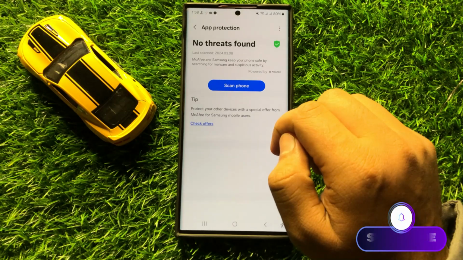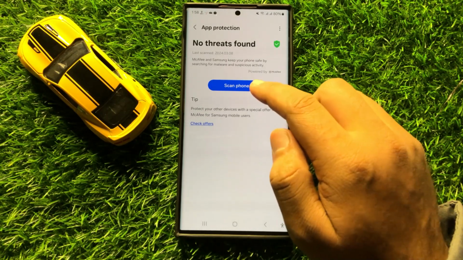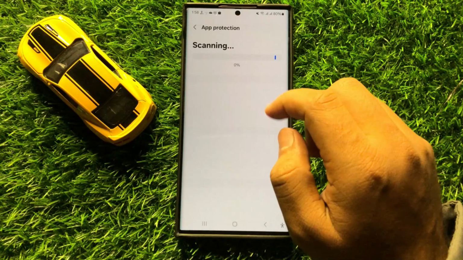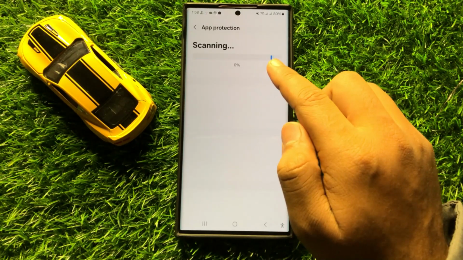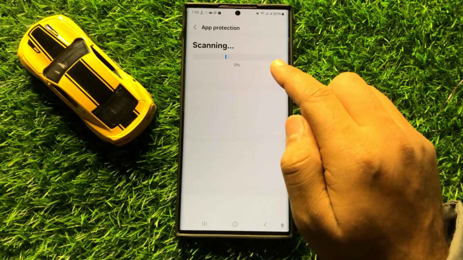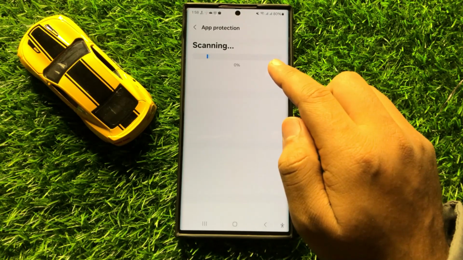Now to scan for malware and suspicious activity, click on scan phone and then it will start scanning your phone for malware or other apps that have suspicious activity in your mobile.